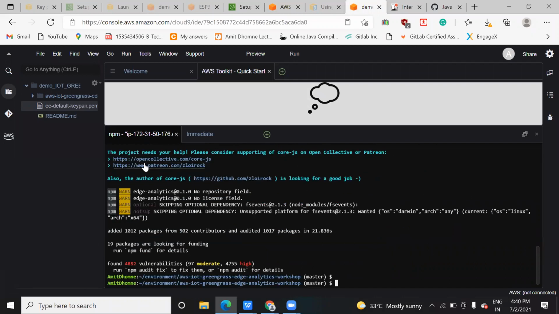It will take some time. Now it is showing me to run npm audit fix to fix them. It is saying that 19 packages are looking for funding, run npm fund. It means it is installed in my system, and it is telling me that almost 1012 packages have been added within 21 seconds. Can you check on your system whether it is working fine? The same thing is coming on my screen also. So it means that the dependencies are installed successfully.